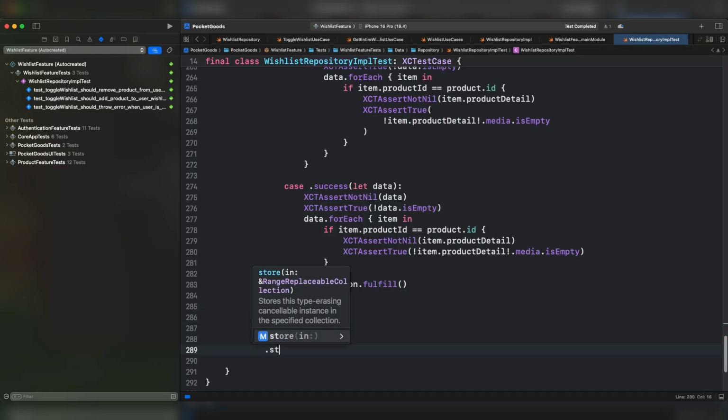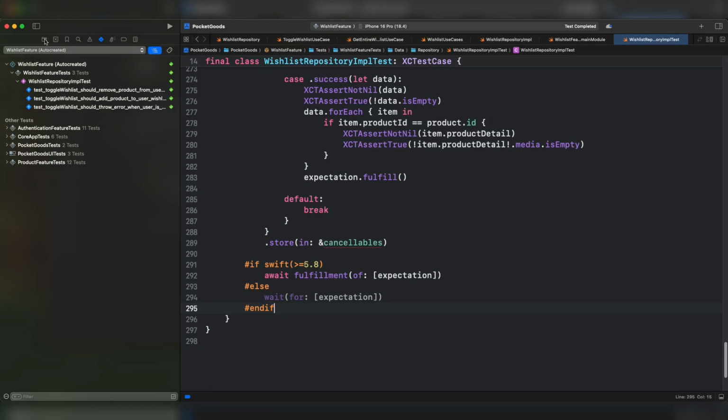Underneath, I'm going to do here store cancellables. Let's wait for the fulfillment of the array of expectation. Let's go ahead and run this test. And the test succeeded. To make sure that there is no interference, let's run all tests. And all tests succeeded, which is good.